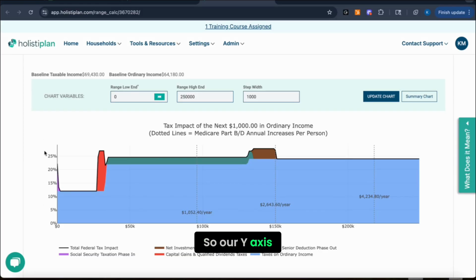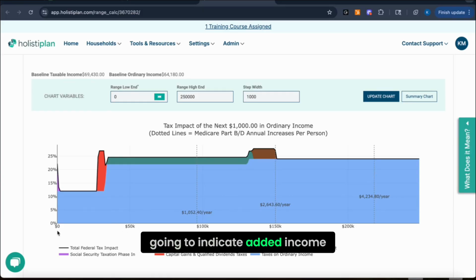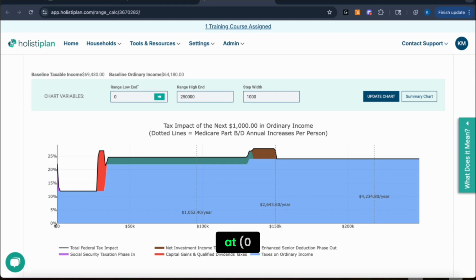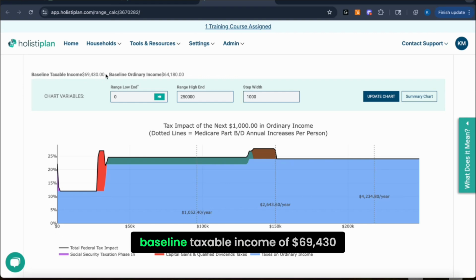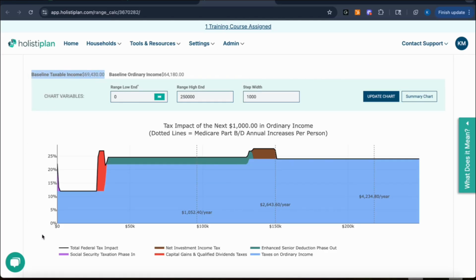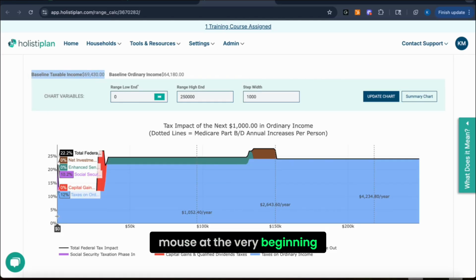Our y-axis here is going to indicate marginal tax rate for our client. Our x-axis is going to indicate added income to the client's baseline taxable income. So at your origin, at 0,0, you're starting at your baseline taxable income of $69,430. When you hover your mouse at the very beginning, you'll see that black tick mark on the bottom, $0. It's showing you where you currently stand, right?